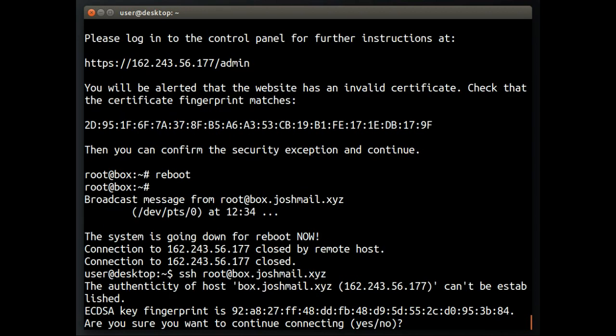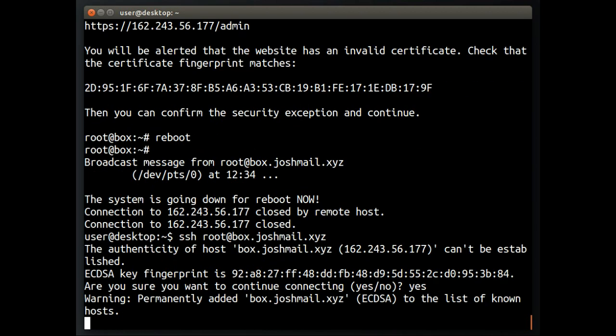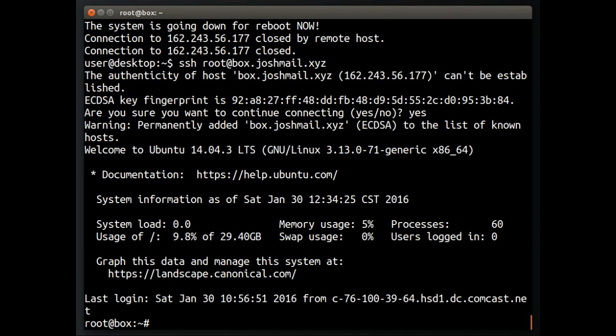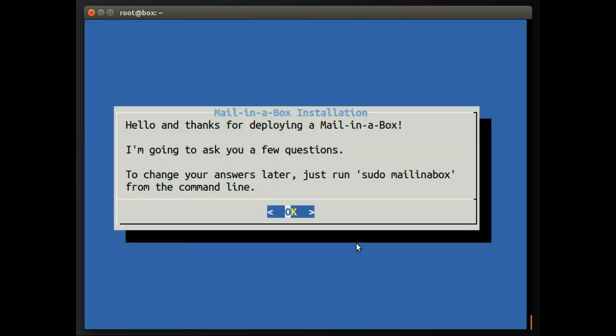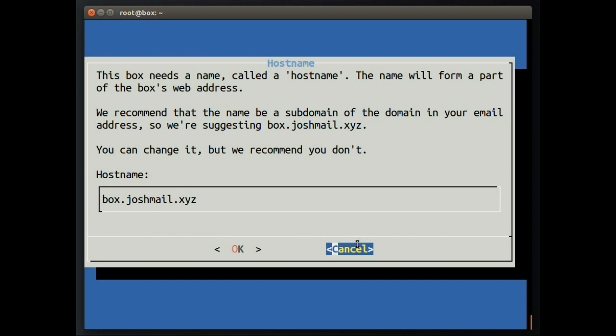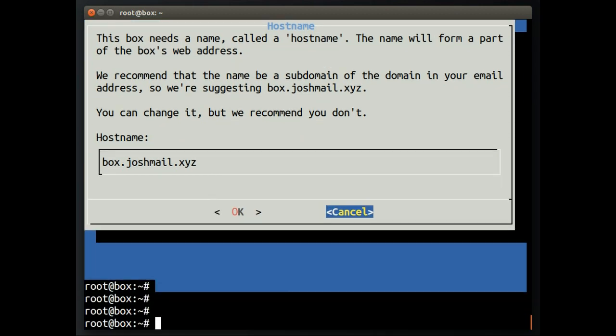It'll ask us to confirm a fingerprint like earlier in the video. If something ever goes wrong during Mail-in-a-Box setup, just type mailinabox in the terminal, while logged onto your machine, to run the Mail-in-a-Box setup again. And type logout to log out of your machine without rebooting it.